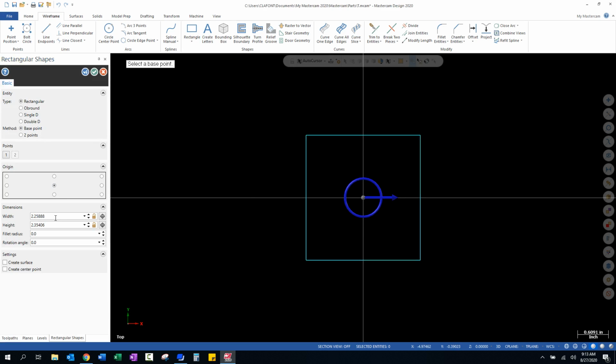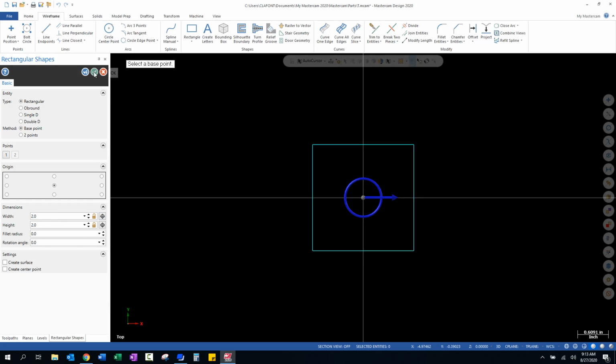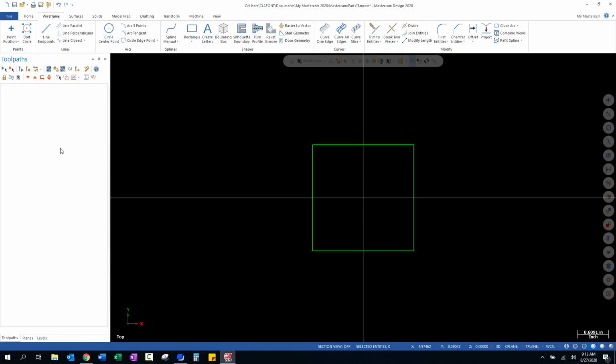And I'm just going to rough sketch out the size of the shape, and this particular shape is going to be a 2" by 2" square shape. I'm going to select OK. And I now have a 2 by 2 rectangle on the screen, which represents the aluminum stock that I'm going to use to machine this part. And we're going to keep this short and simple, so we're simply going to face the top of this surface.